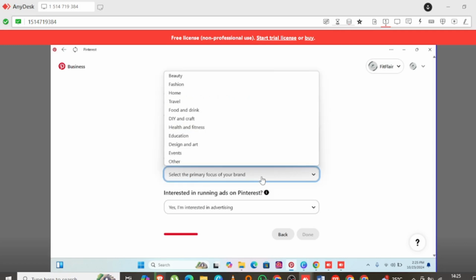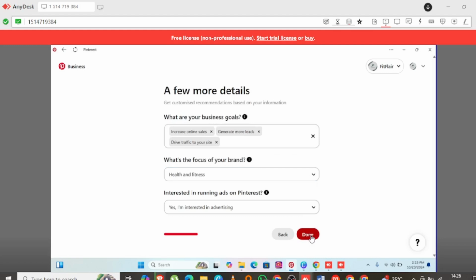Fit Flare. Feed Flare. Oh, you got Linktree. I don't know how we can go about it, but let me just fill up here and then we add it. Beauty, home, fashion, health and fitness, and done.